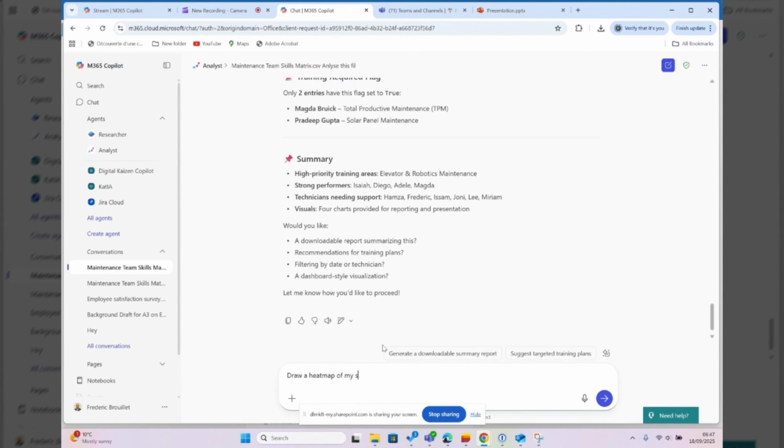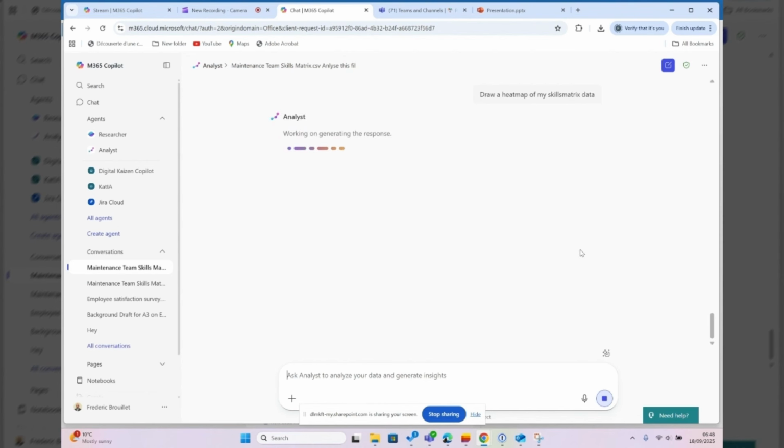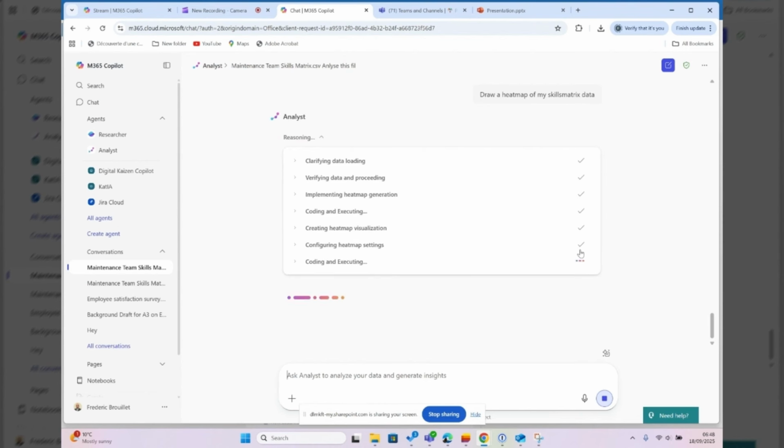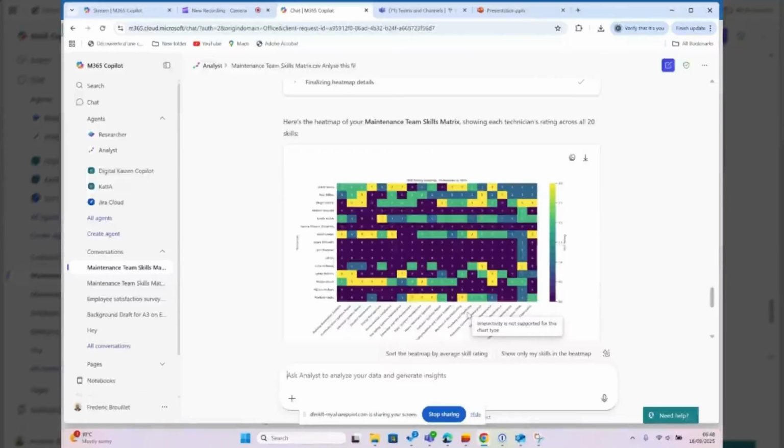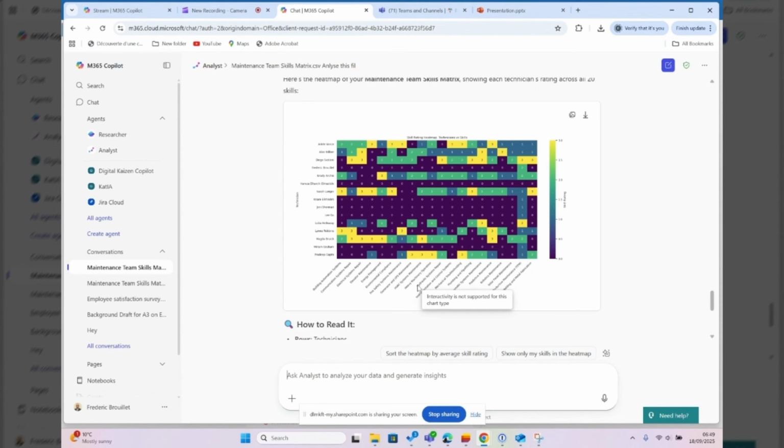We'll be exploring how the Copilot Analyst Agent can help you analyze a skills matrix in Excel or SharePoint. The beauty of this approach is that it requires no development or setup. You simply use an agent developed by Microsoft directly on top of your existing skills matrix. The Copilot Analyst Agent is available to Microsoft 365 business users who have access to the paid version of Copilot.